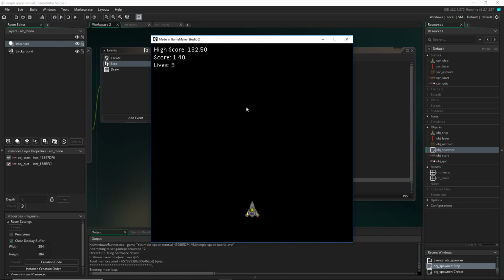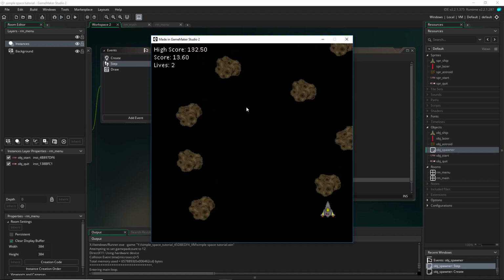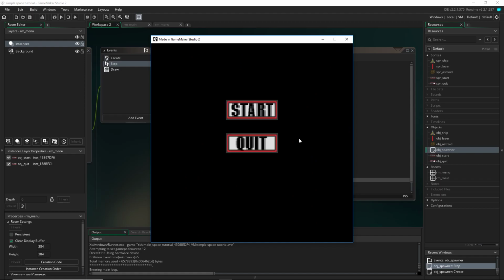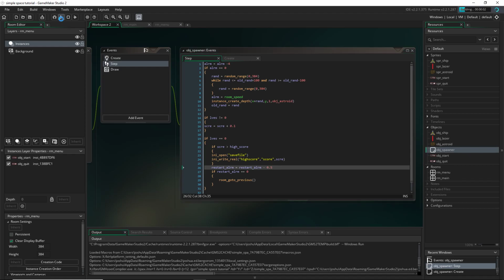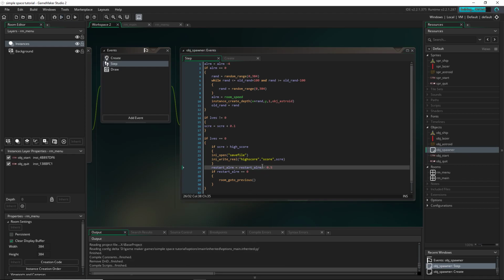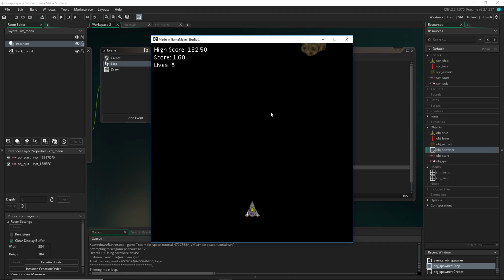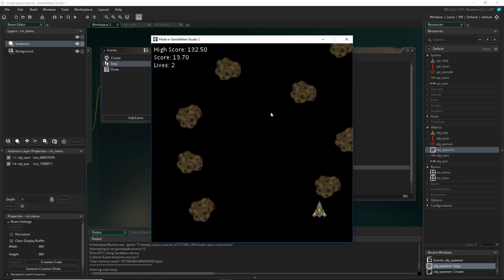So I'm going to hit start and I'm going to die. And now it says game over, and it went super fast, but there was a pause there. So let me go ahead and make it go a little slower. I'm going to say -0.5 for the alarm going down. So now I'll hit start and die again.